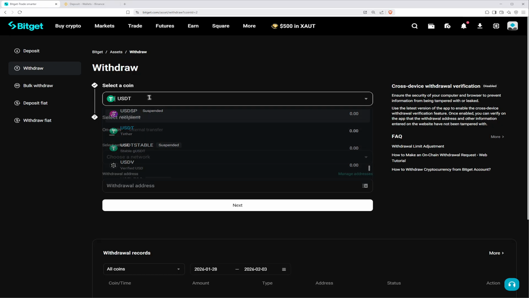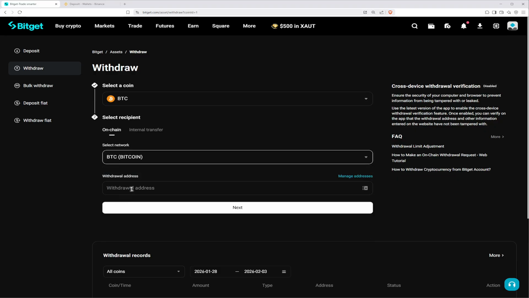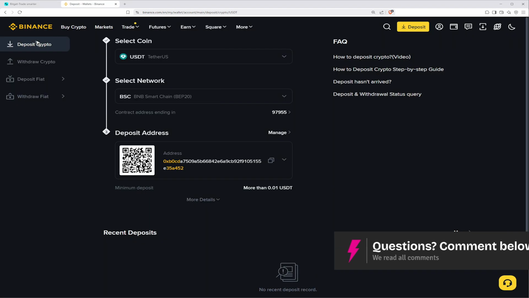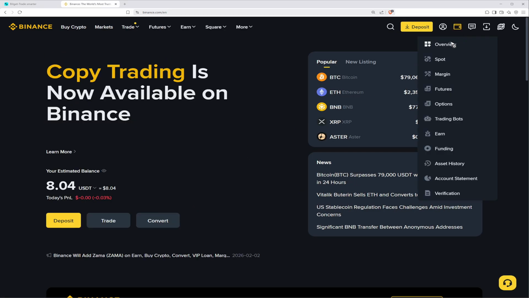Maybe Bitcoin. Okay, BTC. Select the network, maybe BTC Bitcoin, and it needs a withdrawal address. Withdrawal address is the deposit address from your other wallet. So let's just go ahead and open one of our wallets right here. We have Binance wallet.